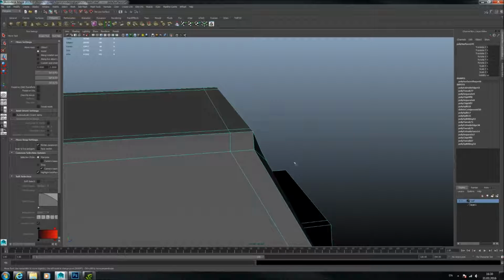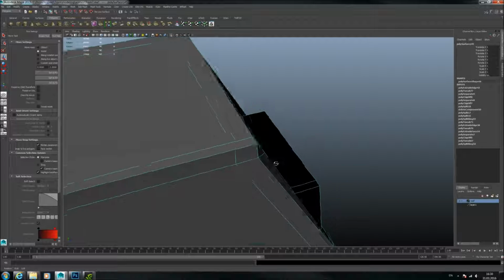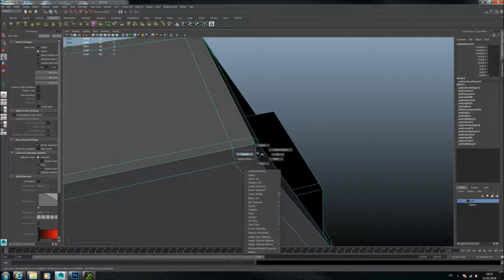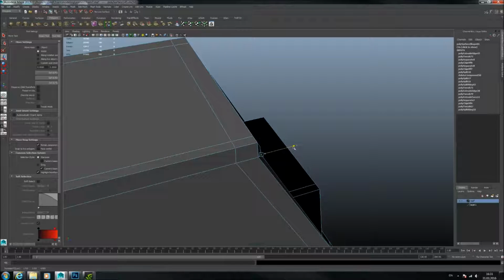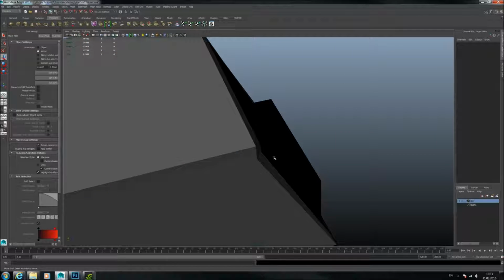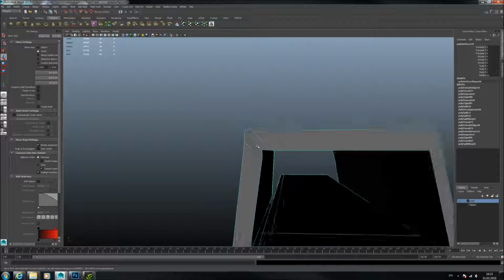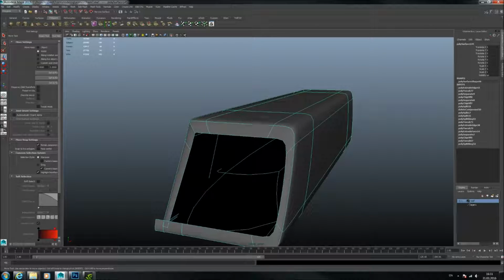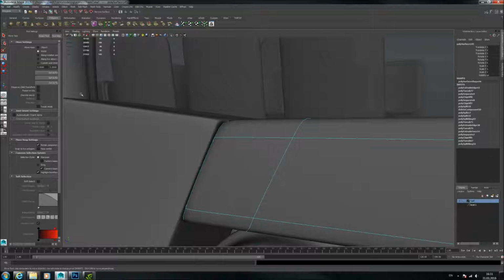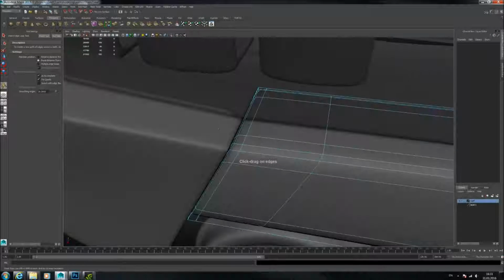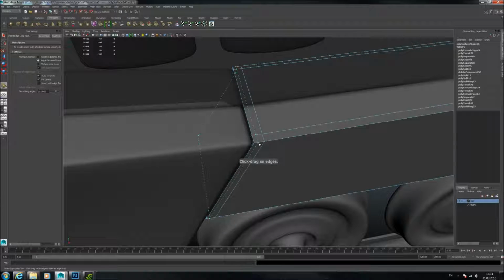I kind of don't like this thing happening here, but I guess we could just do that. I just don't like when the polygons are deformed too much. That wasn't too much, but I don't know. I just didn't like it. Don't ask me why.